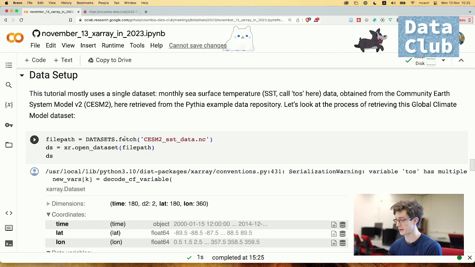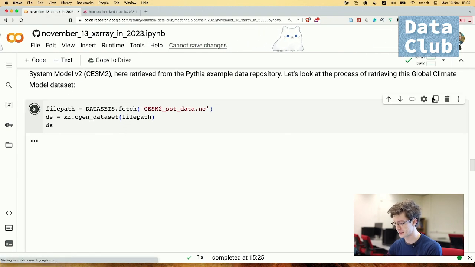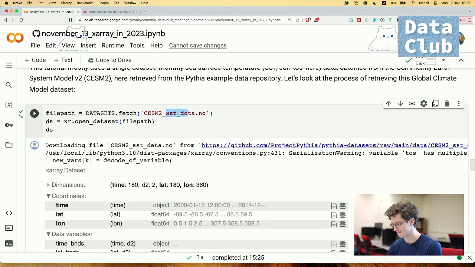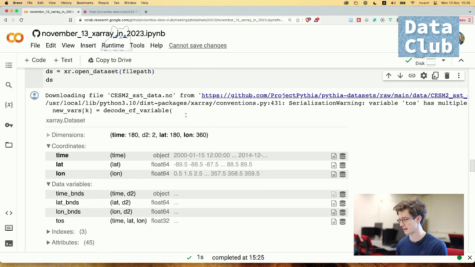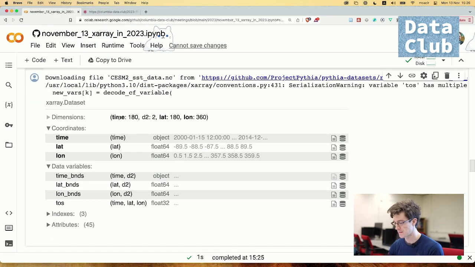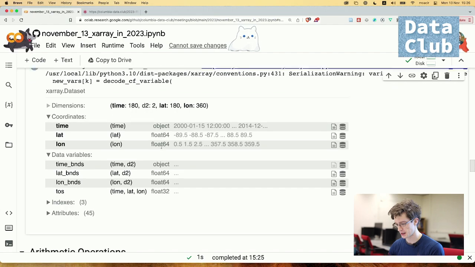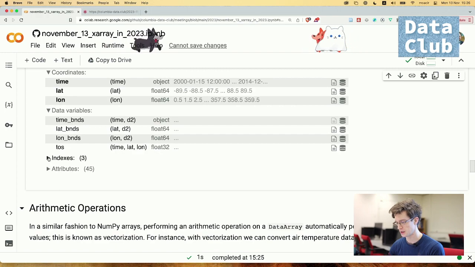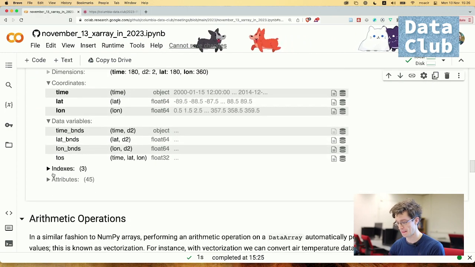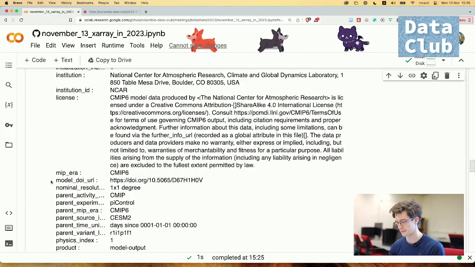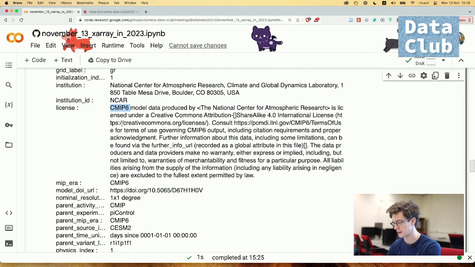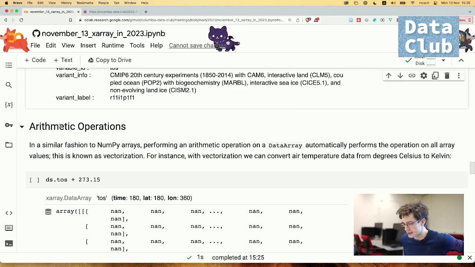let's do a little bit more on working with data. So we're going to fetch a different data set. We're going to open this Community Earth System Model sea surface temperature data, which conveniently we have downloaded. So now we're looking at time, latitude, longitude. Not sure what D2 is. And we have, this will be sea surface temperature. Bunch of attributes. Community model intercomparison project. Great. Okay.